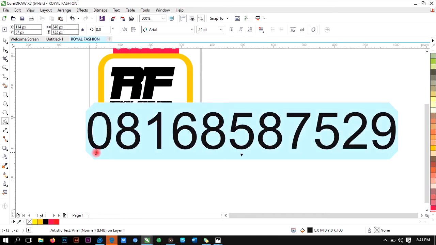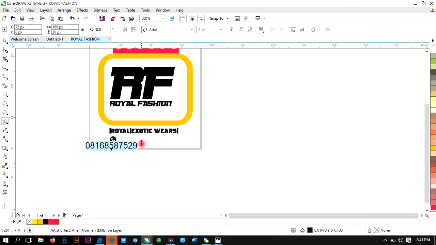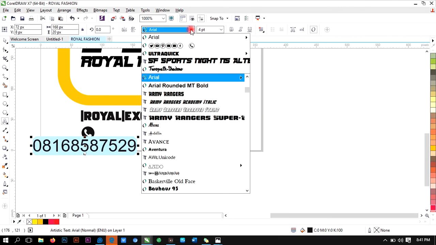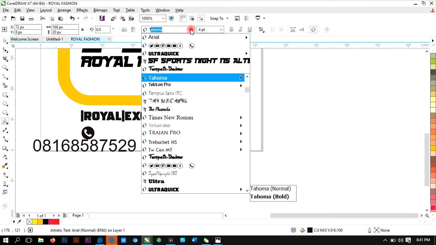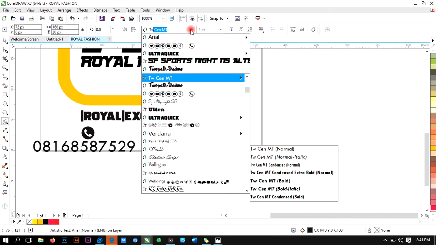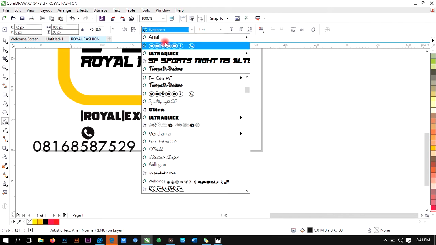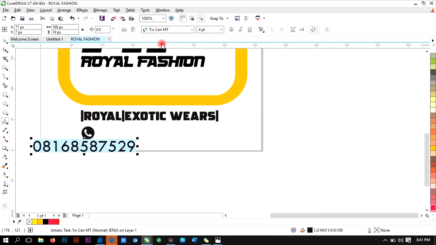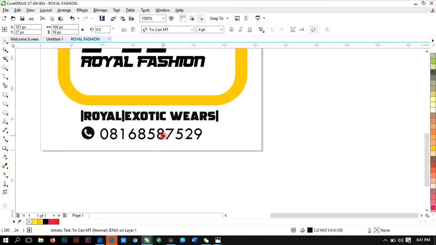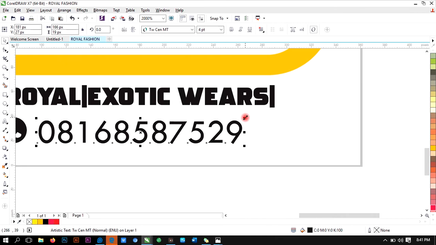68587529. Press Ctrl A again to highlight this, and reduce the size by typing in the size you want. Then you hit enter, and here comes your size. So we give it a nice font, TW Cen MT font. When we're done with that, we'll place it at the right position. We'll reduce the size a bit manually.